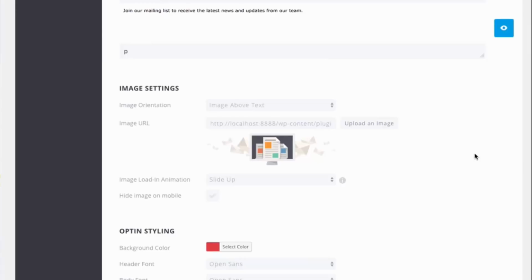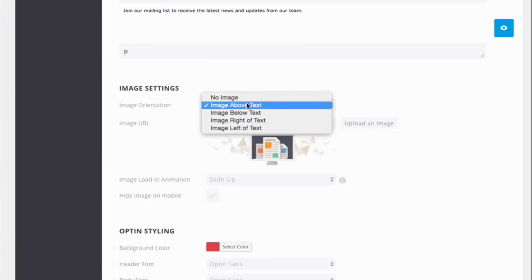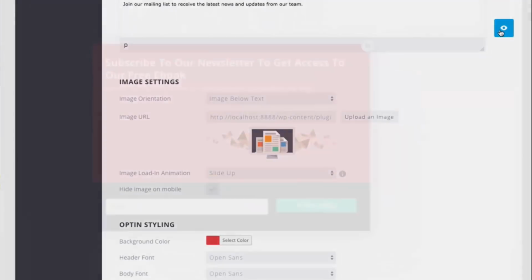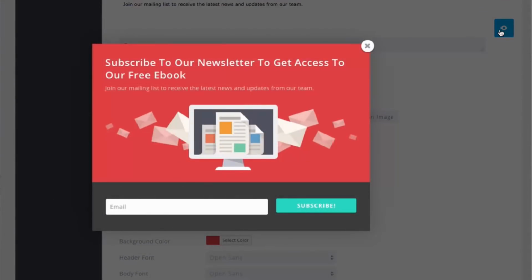The first step is the image orientation, and as you saw in that preview, right now the image is being placed above the text, but you can also place it below, to the right, or to the left of the text. So I'm just going to change it to below text. And like I said, anytime you can click this preview button to get a preview of your design and of your changes. So now the image has been moved below, and we can move it to the left or right as well.